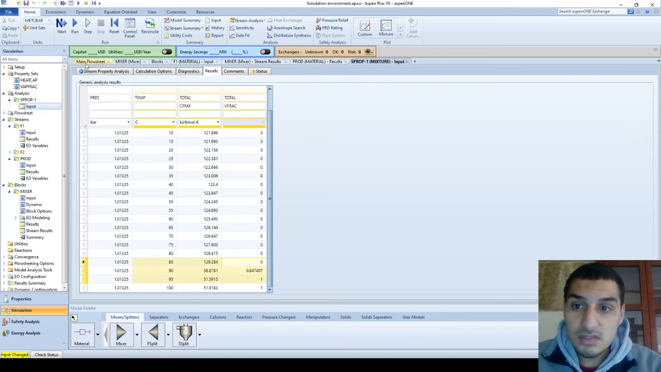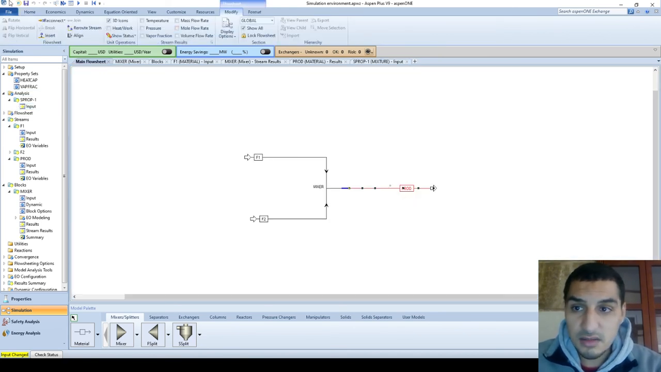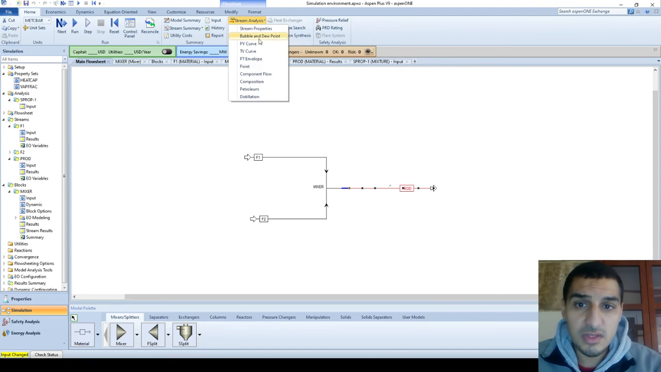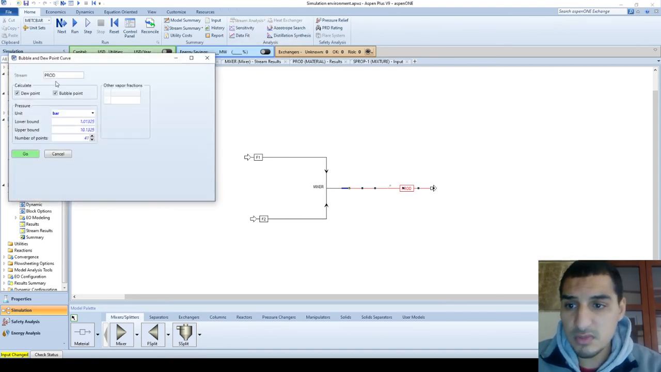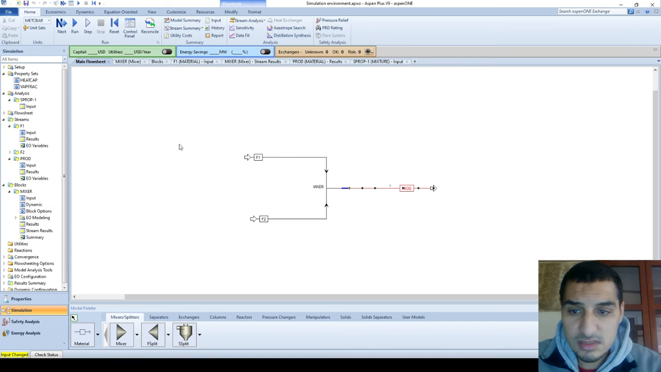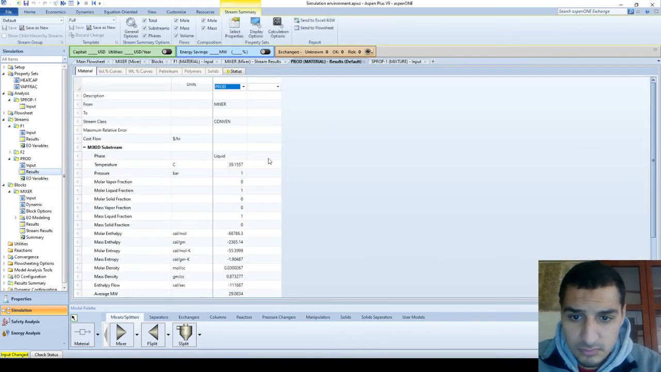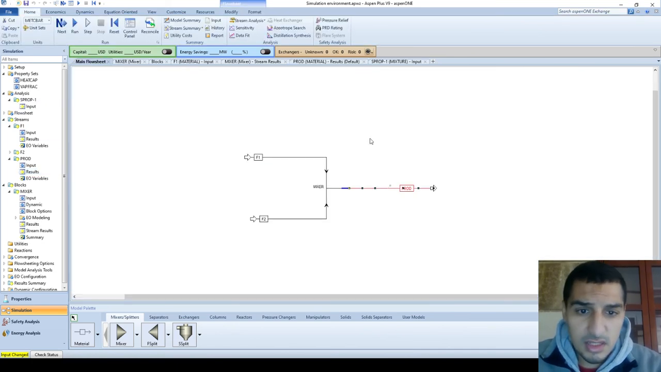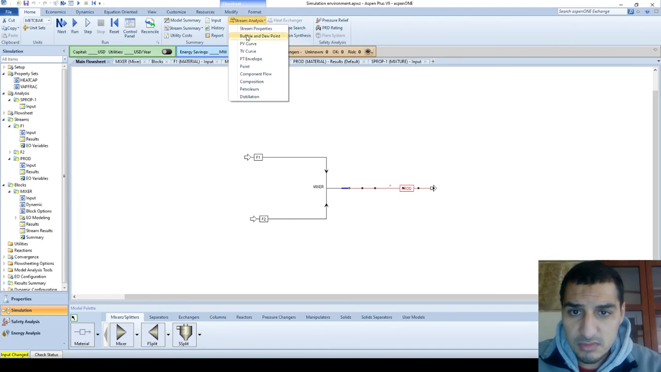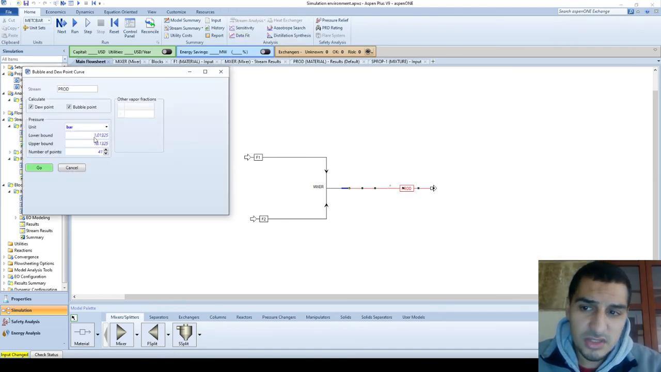The other way is to go back to the stream analysis and do the bubble and dew point. There is just one option, especially for the bubble and dew point. You can choose either to do one of them or both, and you choose the pressure range. I know from the results of the product that this stream's pressure is 1 atmosphere or 1 bar. So I can simply go to stream analysis, bubble and dew point. It gives you a wide range actually, which is the default, from 1 atmosphere to 10 atmospheres.